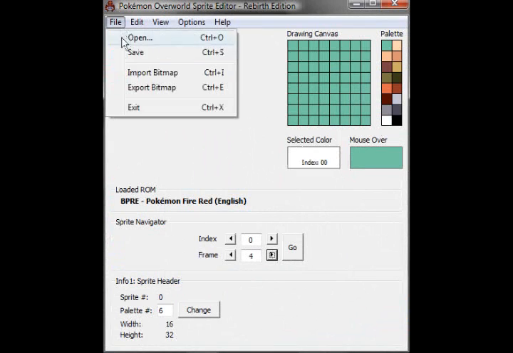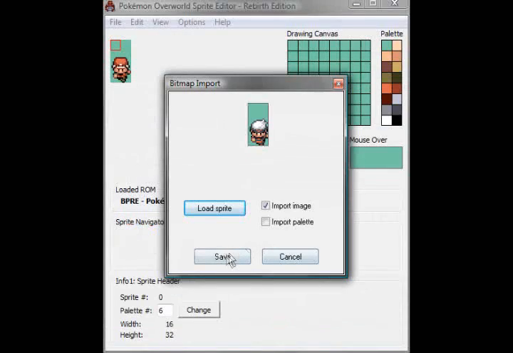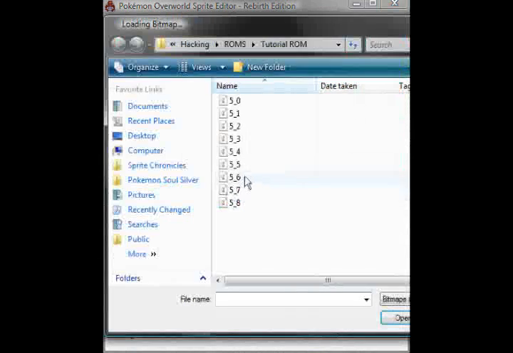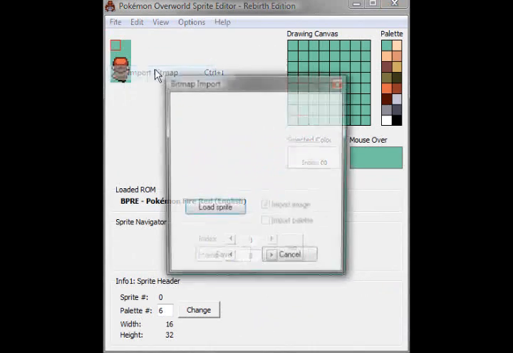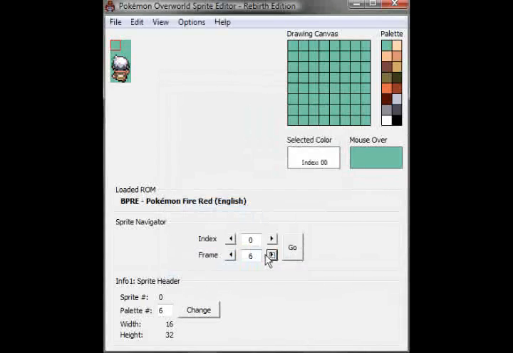So basically this is a very easy way of doing it. I'm just showing you because many people might just want to change character, you know. Frame 5. Save. Frame 6 now. It's very easy to do in Overworld. You just have to get used to it. There's a lot of clicking involved, okay?